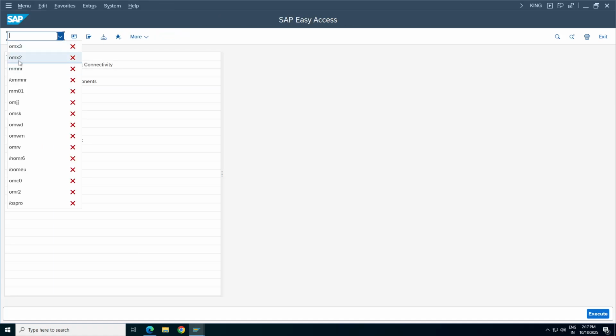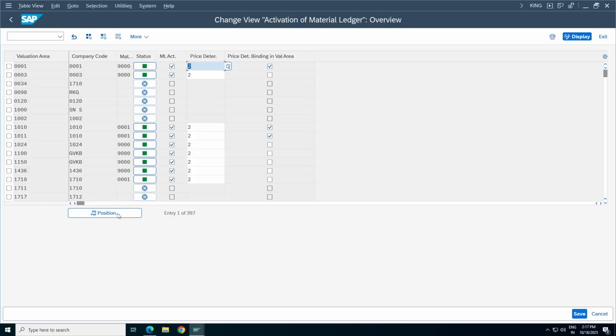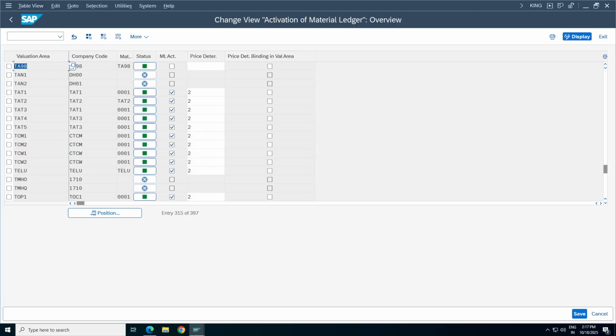So we activated combination OM_X2, X3 and OM_X1. OM_X1 is another transaction code. Go to the position. The valuation area is TA98, and here TA98 is your valuation area. Company code is TA98, and this one is the material ledger type TA98, but we need to activate the material ledger. So this is very important again. Material ledger activation. So activate it, and this is your price determination.